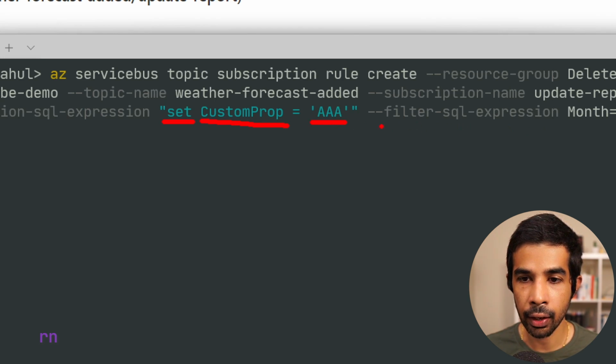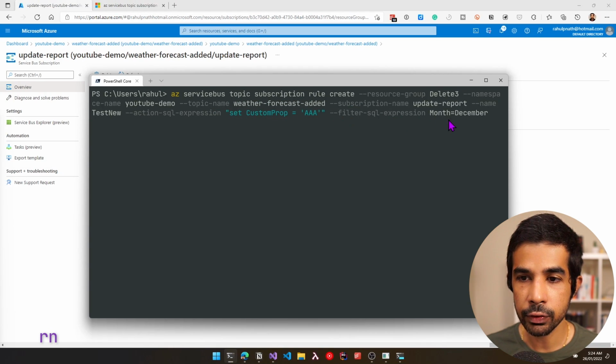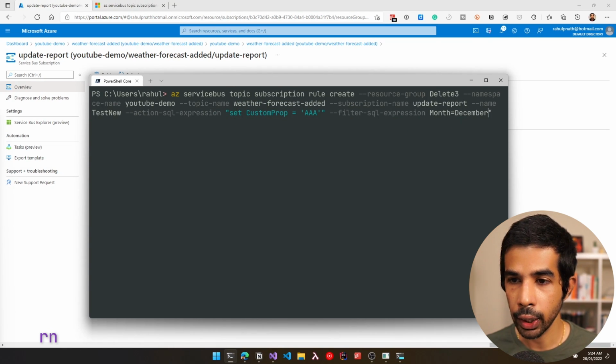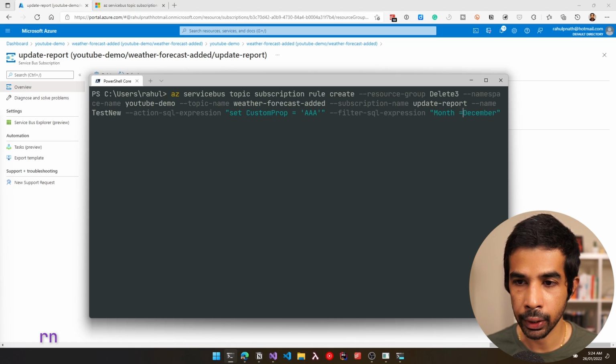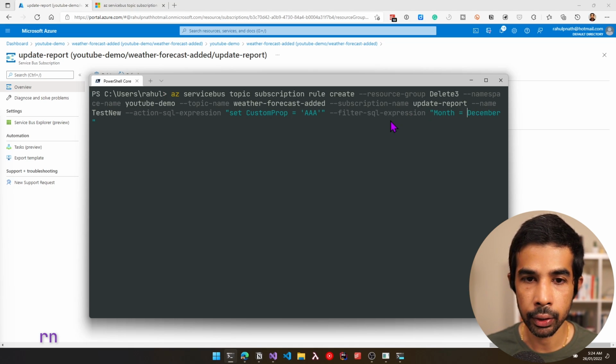I'm also adding a filter SQL expression, which is for the month December. So let's make sure to put this in quotes as well so that it works as expected. Now let's specify month is equal to December. Now this gets filtered when the month is December.